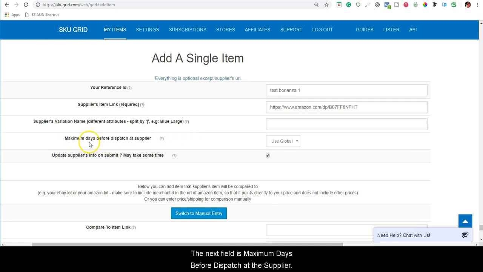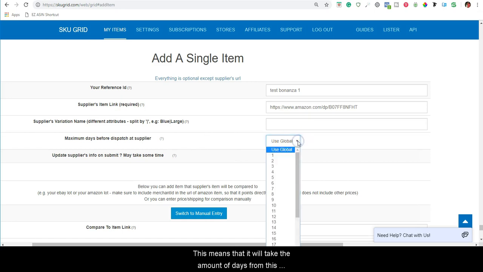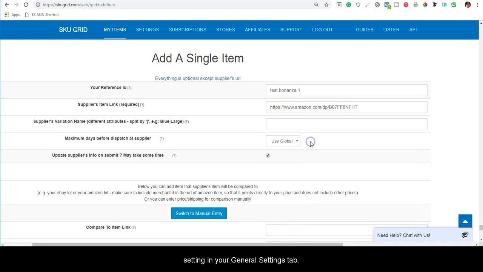The next field is maximum days before dispatch at the supplier. This is how long the supplier is allowed to take to ship the item before Sku Grid considers the item to be out of stock. By default, this is set to Use Global. This means that it will take the amount of days from this setting in your General Settings tab. Most accounts are defaulted to 7 days in their general settings unless you've modified it.